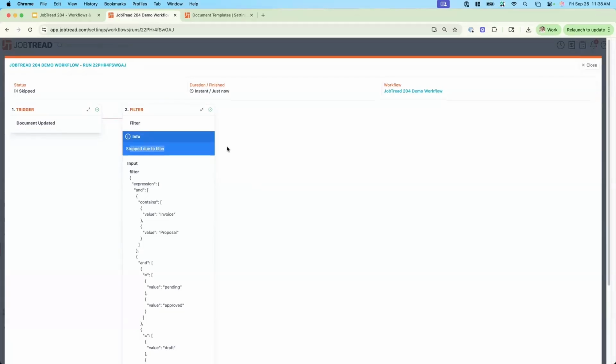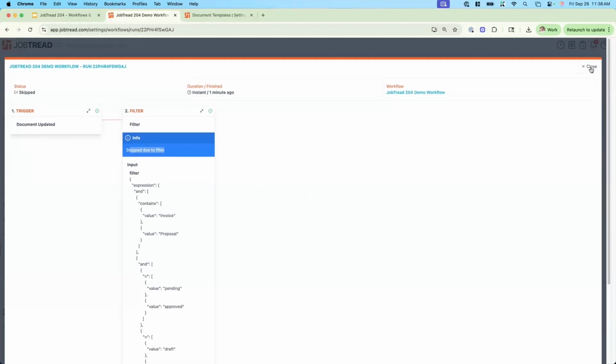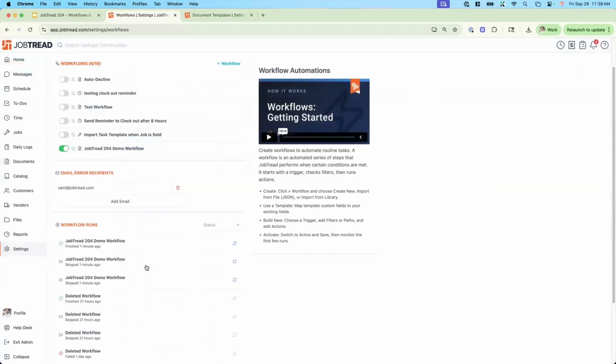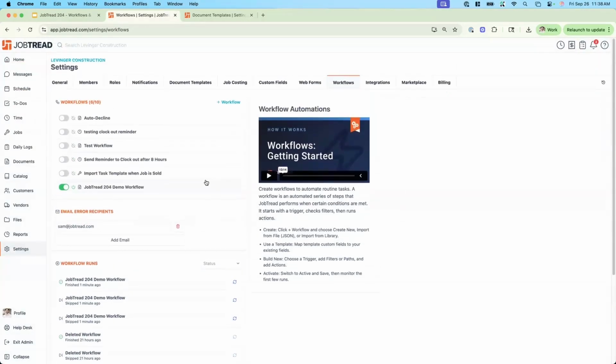If we think about it, we created the document and then we updated it to pending. That's a document updated, except the previous status would have been draft, and the new value of the status would have been pending. So that's why this ran, but then it stopped because it got to the filter and didn't meet the criteria. Once I set it to approved, it actually went through and did the action. That's how you want to test your workflows. Super important, because you don't want to release these onto your org without testing and making sure they work properly.